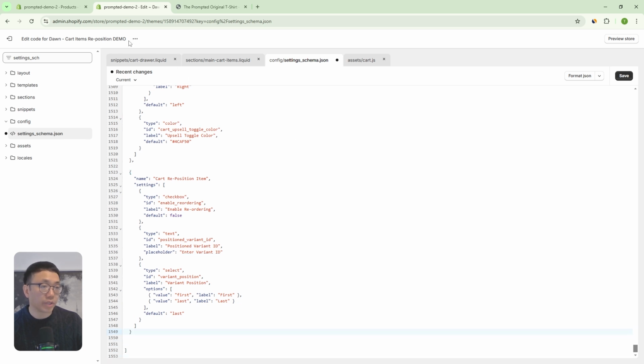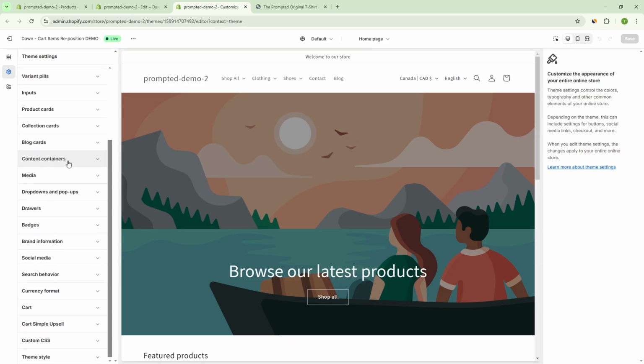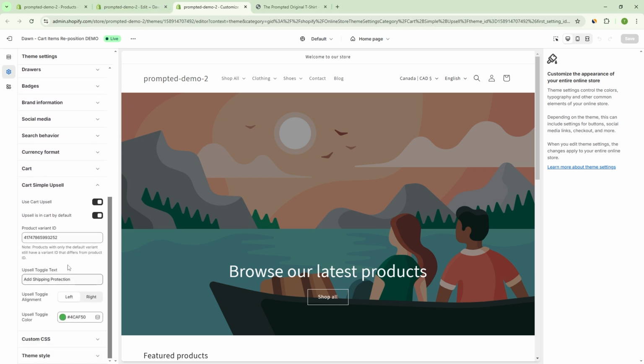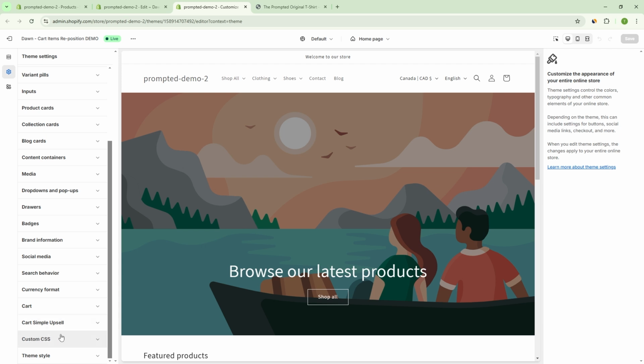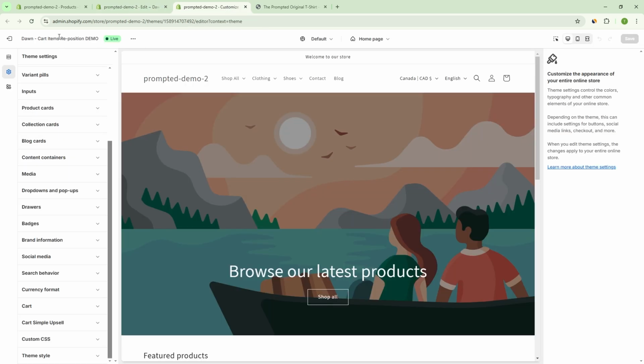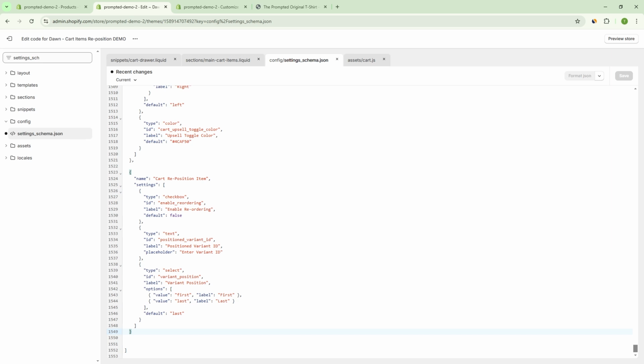And before we save, actually, let's open up the theme editor. And you can see in our theme settings, we have the cart settings, and then the cart simple upsell settings right here. And so we are going to be adding our new setting right underneath. So let's just save that. And now that we've saved, we can refresh. And you can see here, we've got a cart repositioned item settings now added in. So these settings aren't going to do anything yet because we still need to add the rest of the code. So we are going to continue.